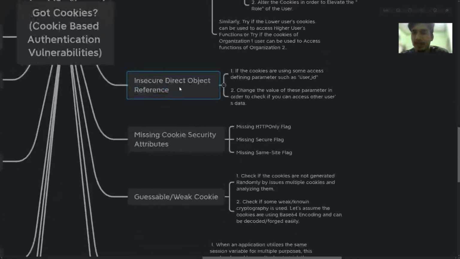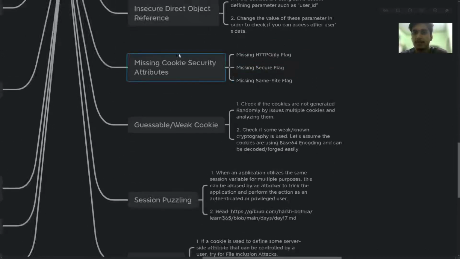Another one is insecure direct object reference, the IDORs, the most famous and most interesting vulnerabilities for a lot of people: logical issues, access control issues, right? I am a big fan of IDORs, logical issues, missing access controls, and similar issues. So let's say your cookies are using some access-defining parameter such as user ID. Let's say the user ID is going in the cookies as 1, 2, 3, 4, 5. And what if I change it to 2, 3, 4, 5, 6? If I'm able to access that user, this is a simple IDOR that can help me perform account takeover as well, right?